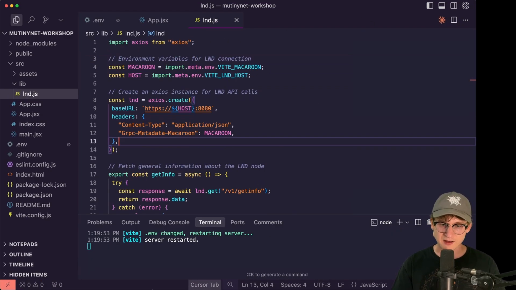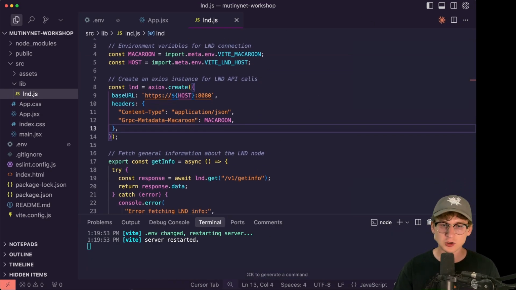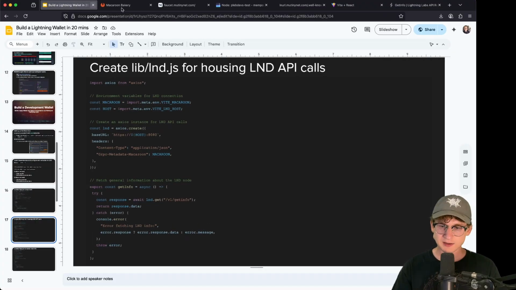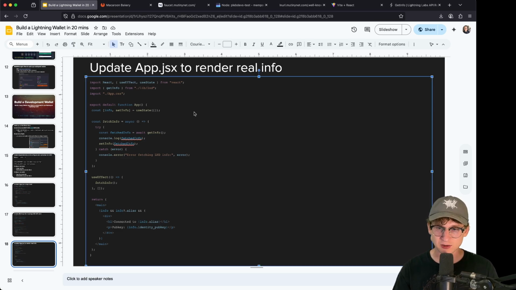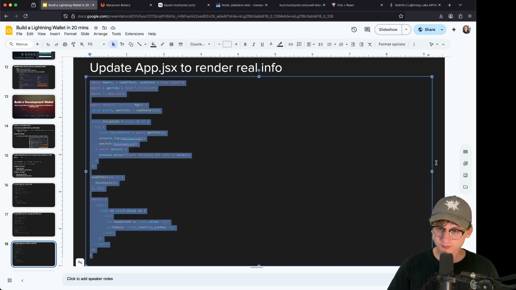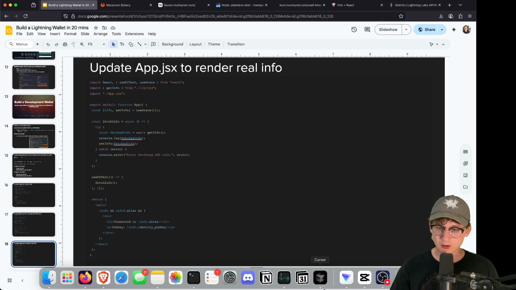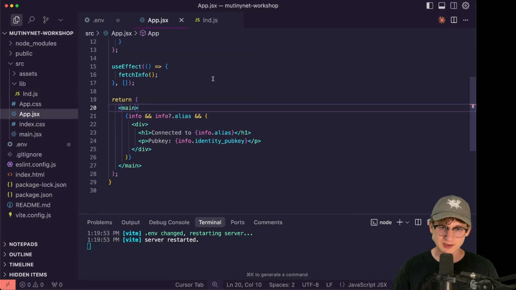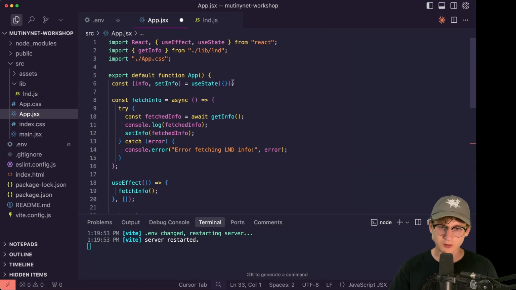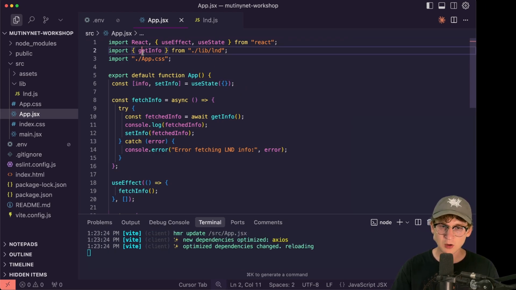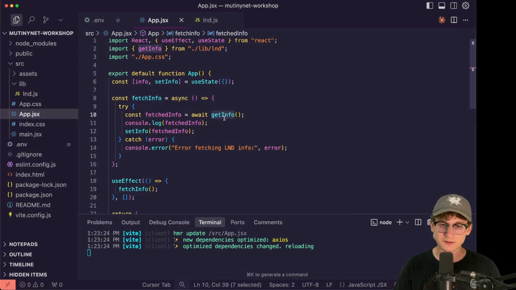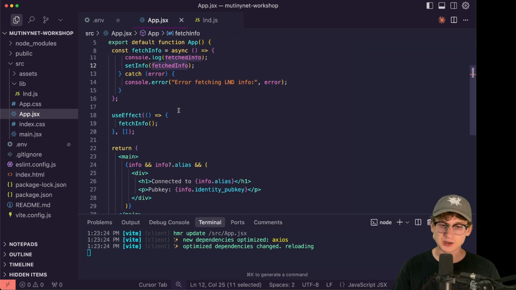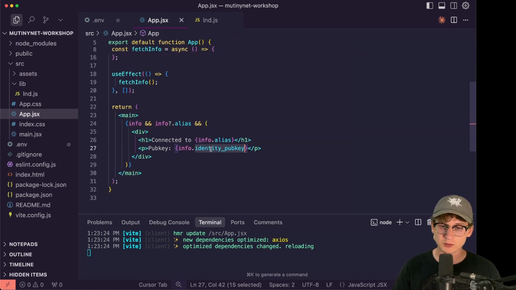But okay, we have this LND getInfo function now created. So let's go back to the slides, and we'll now want to bring this into our app.jsx to render the real info. So let's copy this over into app.jsx, and we can just paste over the whole thing for right now. Okay, and now we're importing getInfo from lib/lnd, and we are calling that actual getInfo function. We're setting the state just like before, and then we should be displaying it.